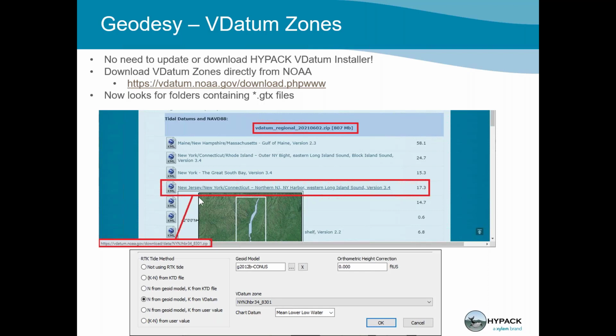Easy to go check on the website and look for it. You can tell if you hover your cursor over this New Jersey, New York item here. On the lower left-hand side, it gives you that zip file name, and that's the folder name in which all the GTX files are installed.